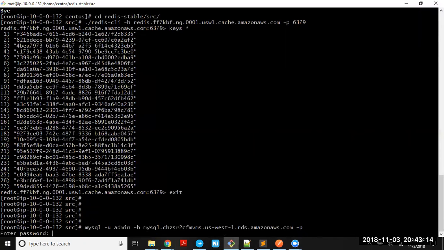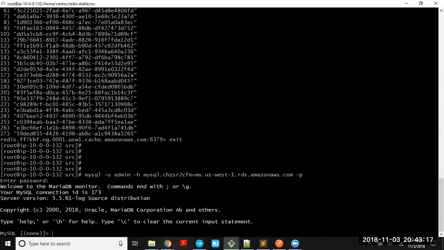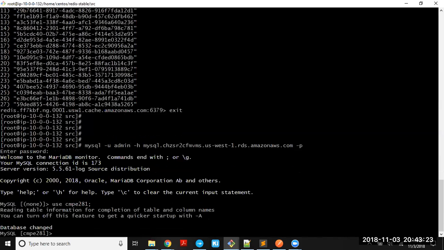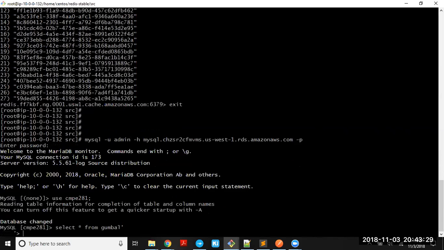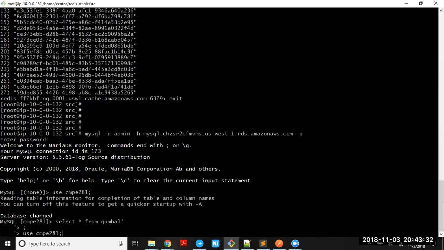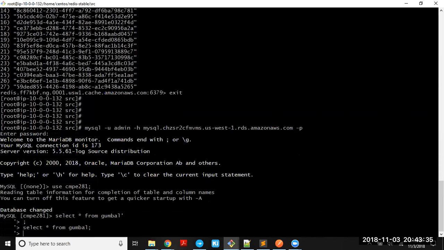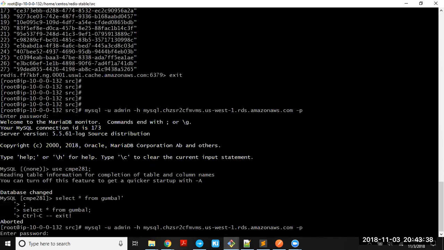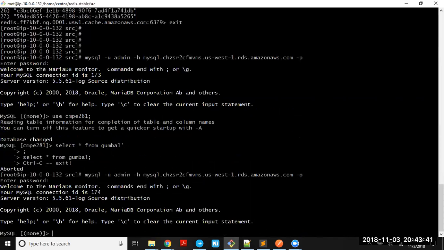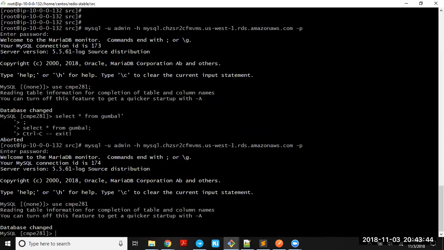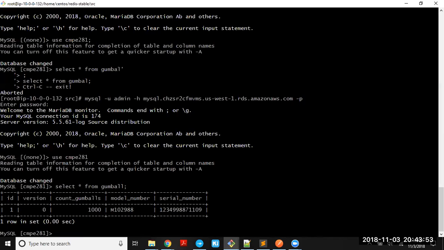Now I need to enter the password, midterm 281. When I enter it, I'm able to access it, and I can see that I have one CMPE281 database, and I can do a select star from the bottom. So basically, initially I added it, and now I'm only checking whether I have those numbers available or not.